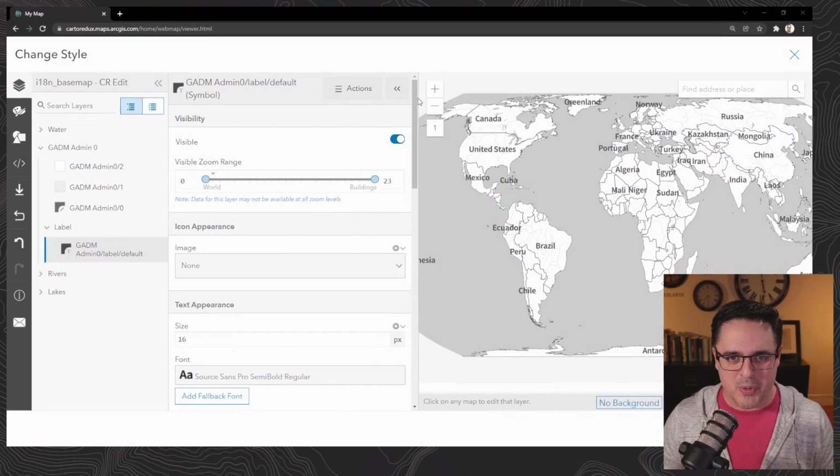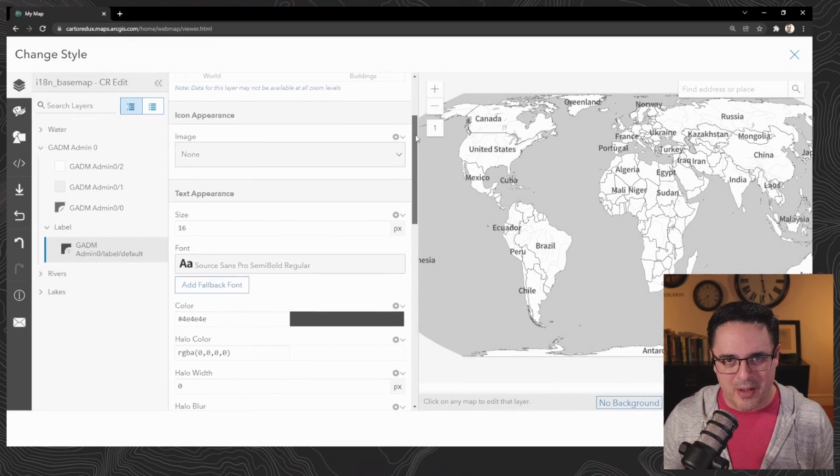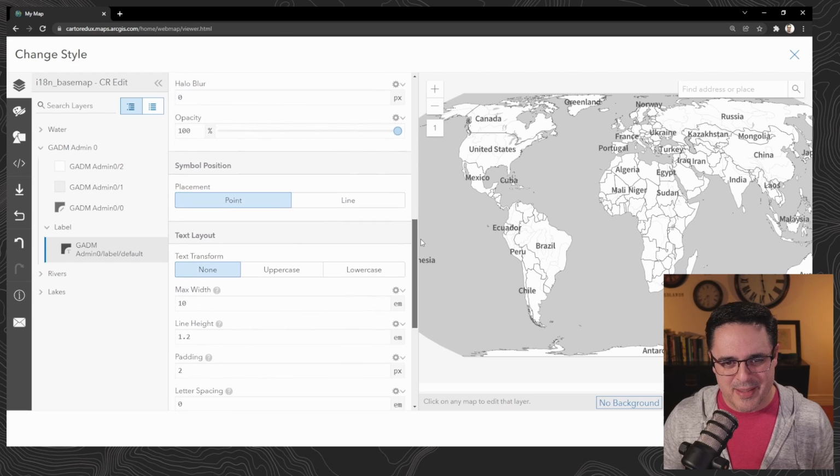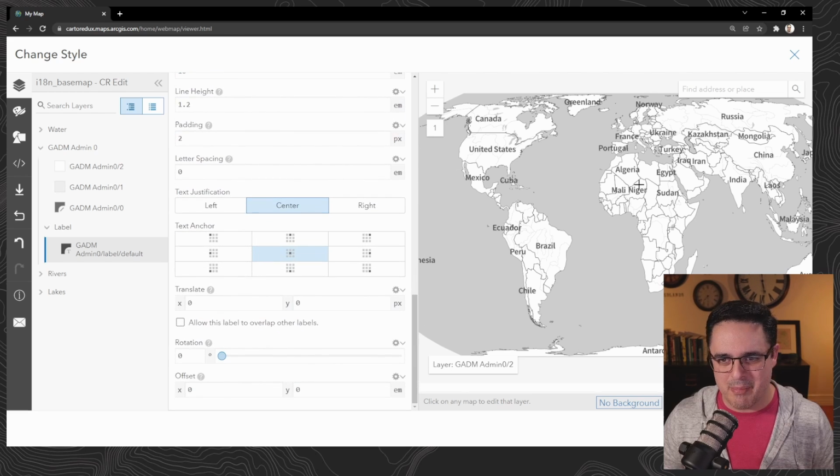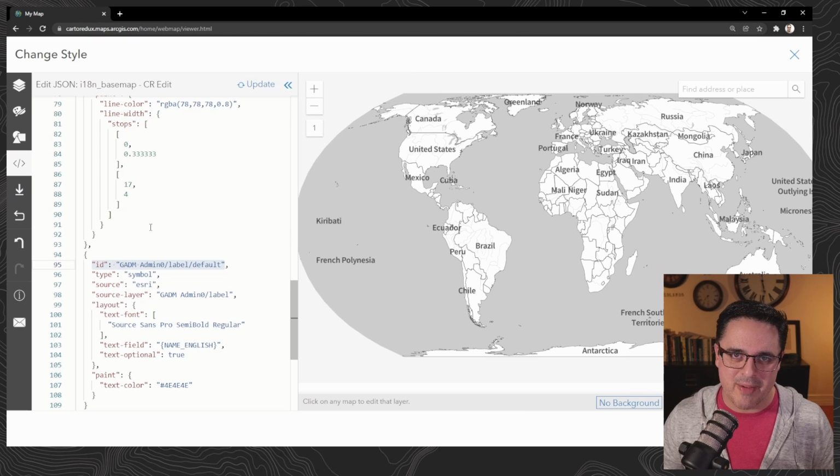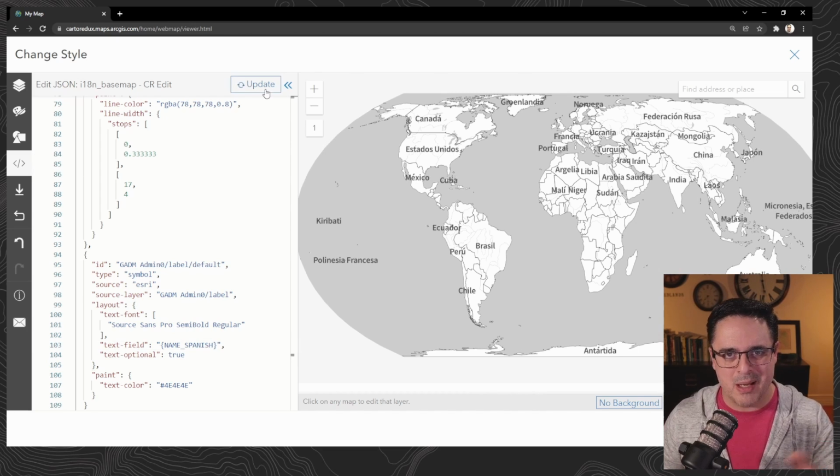Now that said, there are some things that you can't modify directly in the GUI. You have to edit the JSON. Look at this example. We can't modify the attribute that is driving all the labels in my map. But because we have access to the JSON now, I can quickly find my attribute, change this to Spanish, click update, and now my map is updated. That's pretty sweet. I think there's really two compelling reasons why you'd want to download this style.